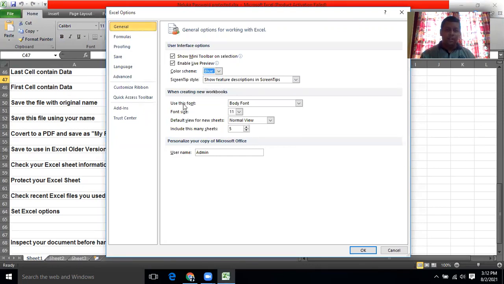Then use this font size, body font. Now the size is 11 by default, but if you want, you can change this to 14 or something. I am putting 14. And then normally there are 3 sheets. I'll change it to 5.